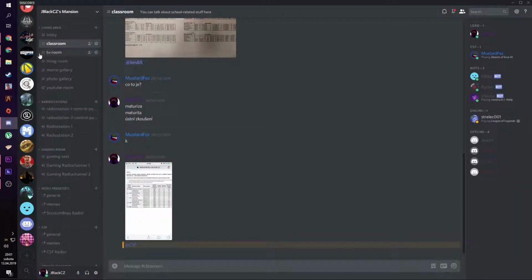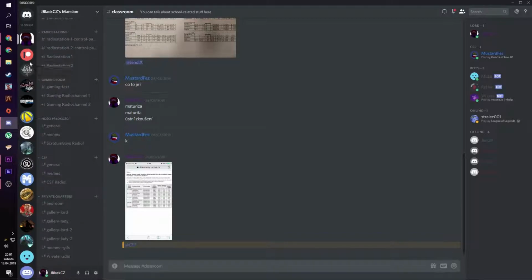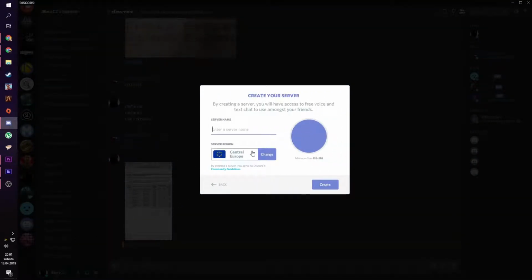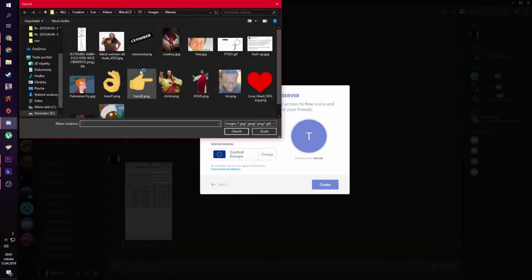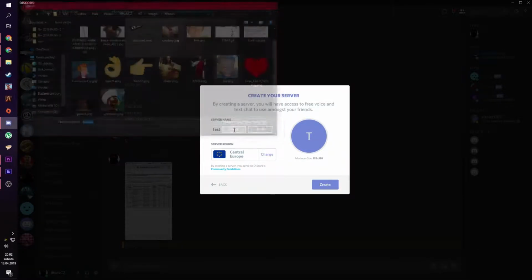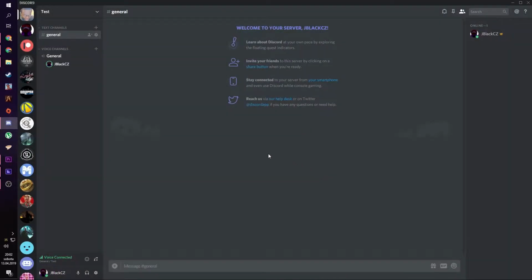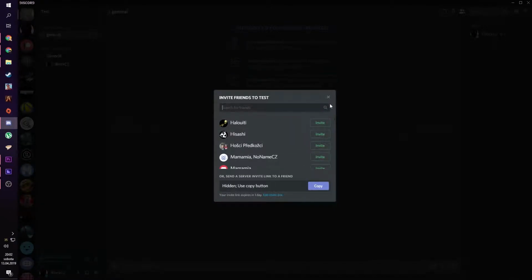All you have to do on a PC at least is to go to your servers, go to the bottom, and here you can see the plus sign. It says add a server, so you click it. You say create a server, you put in a name. For us the name will be test, and we can change the icon. Let's put something like this there, lovely, and create. Boom, we have our server immediately.